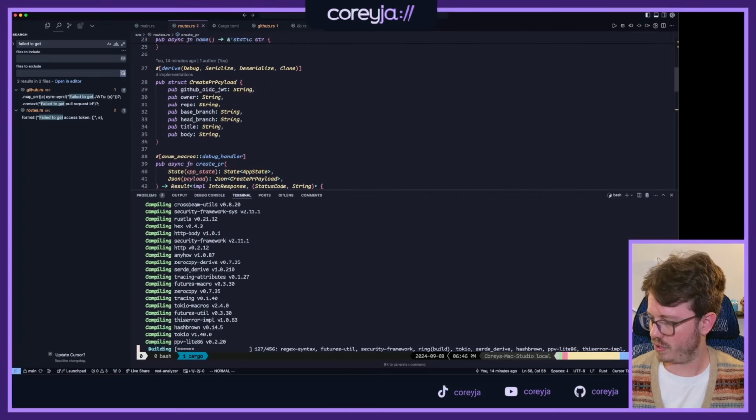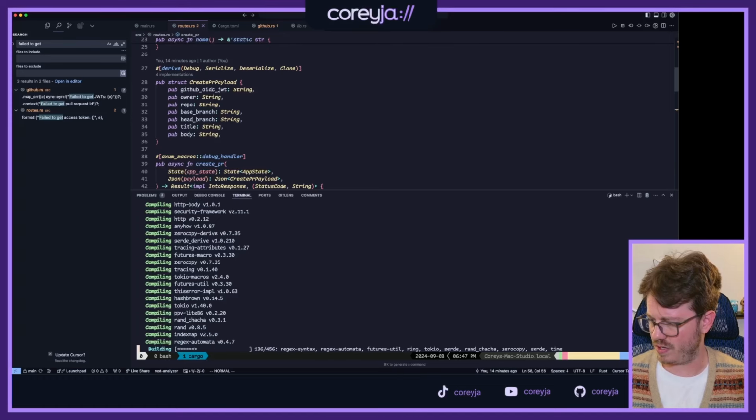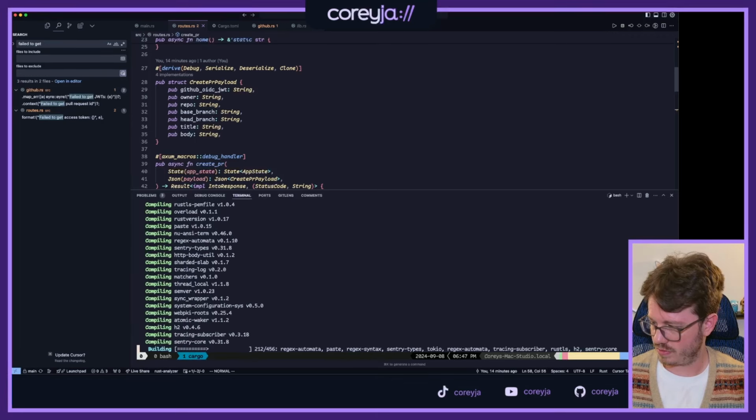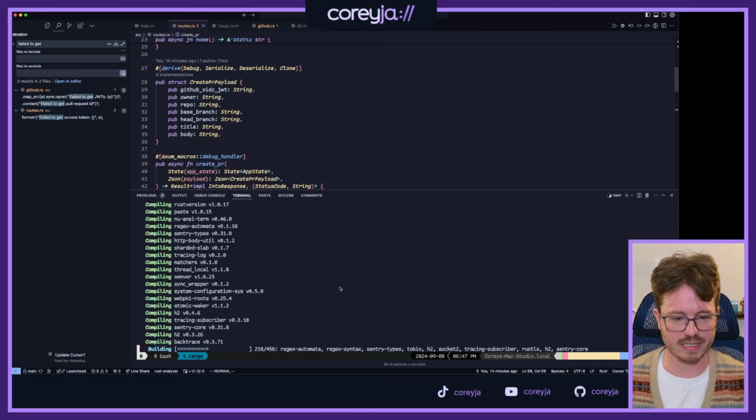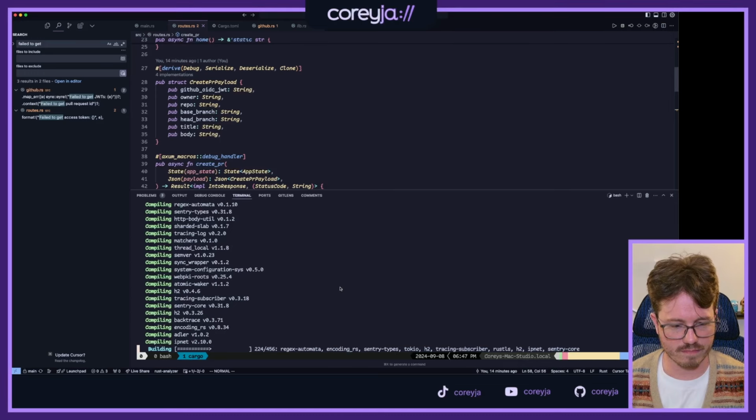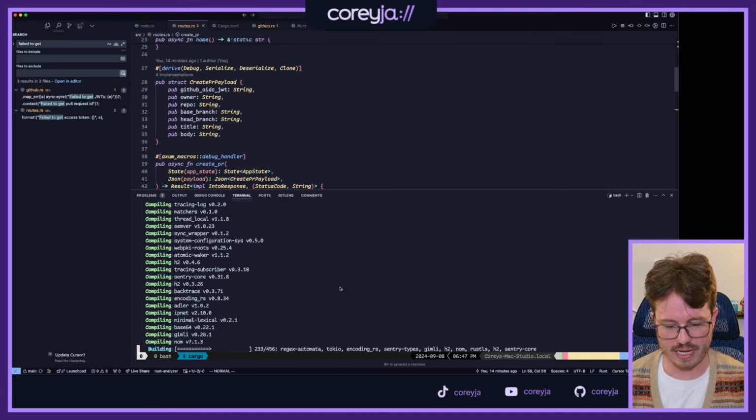Okay, so we're gonna try building in release mode locally, and see if that works. I don't know what's going on, to be honest. It feels like it should just work. This isn't the part that I expected to have issues with. This is just deploying a Rust app to Fly.